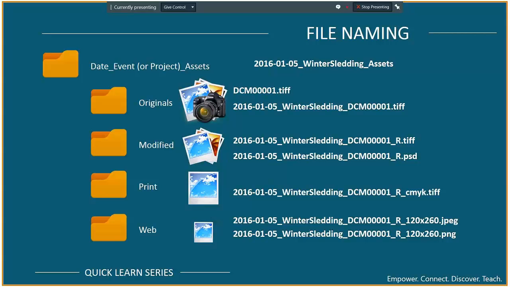And so in doing so, you'll end up with maybe more files than you're used to. It's been a while since I worked as a graphic designer. I just included an idea of how you could keep this organized. So at the top we have our basic folder with the date of the event or project. This could also be 2016 fall or something like that, the event or the project, and then possibly the name assets. Under that we have separate folders for originals, modified, print, and web. And then even if all these photos were in the same folder, you could kind of tell if they were different. Here we have our originals.